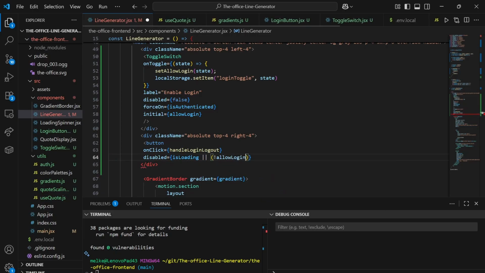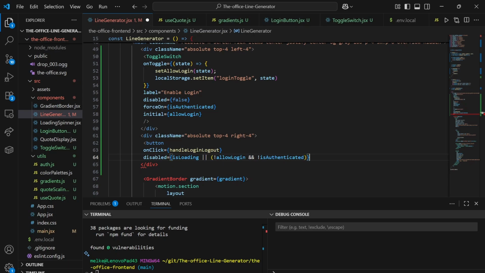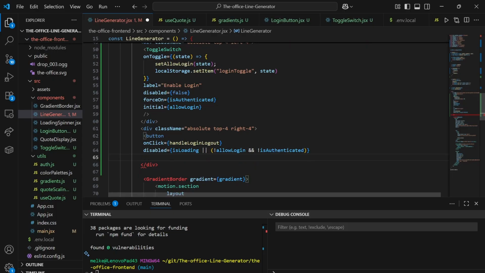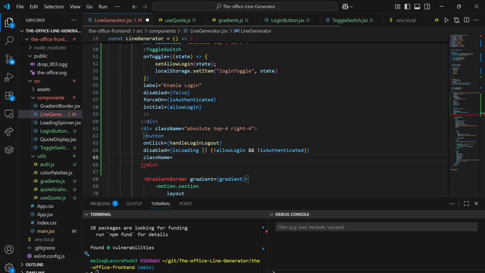not allowed to log in and we are not already logged in. So if we're not already logged in and we're not allowed to log in either, or it's the auth process is still loading, then it's going to be set to disabled, or otherwise it's going to be false. So it's not going to be disabled otherwise. Nice. And now we're going to have some class names, and we're going to have it like this and this.